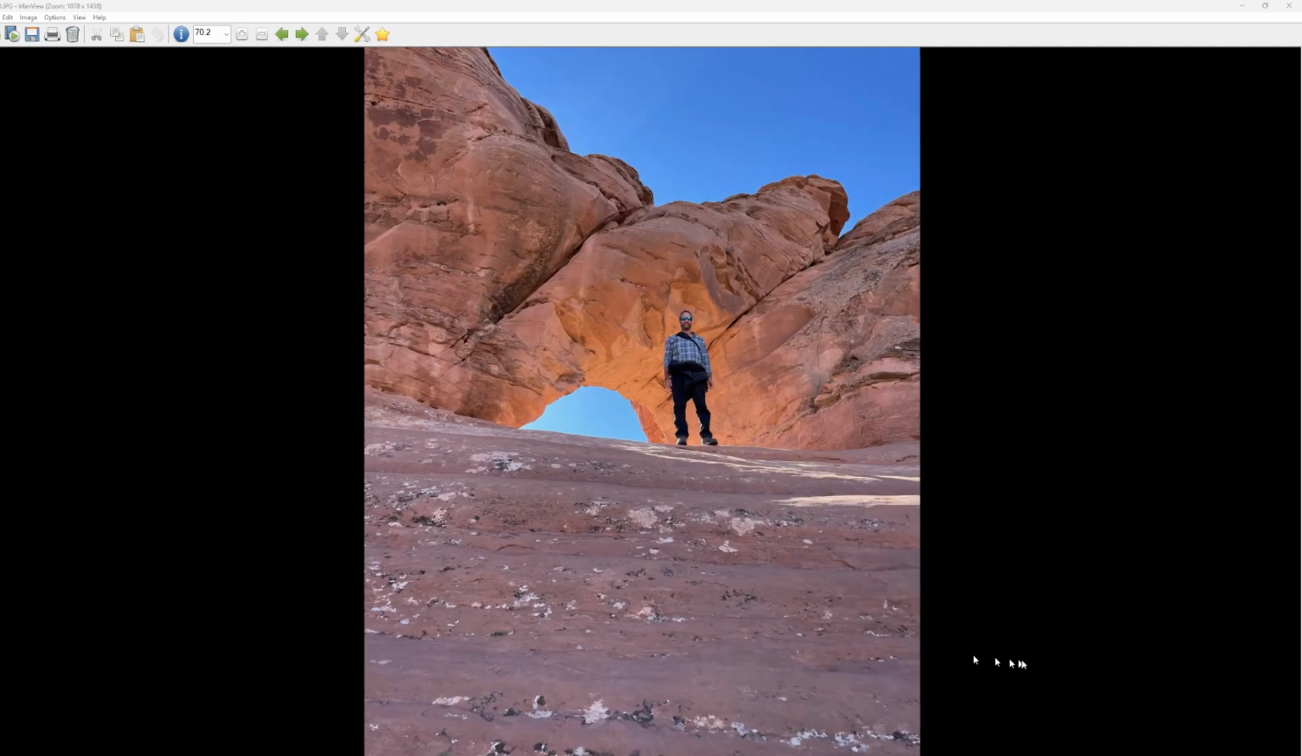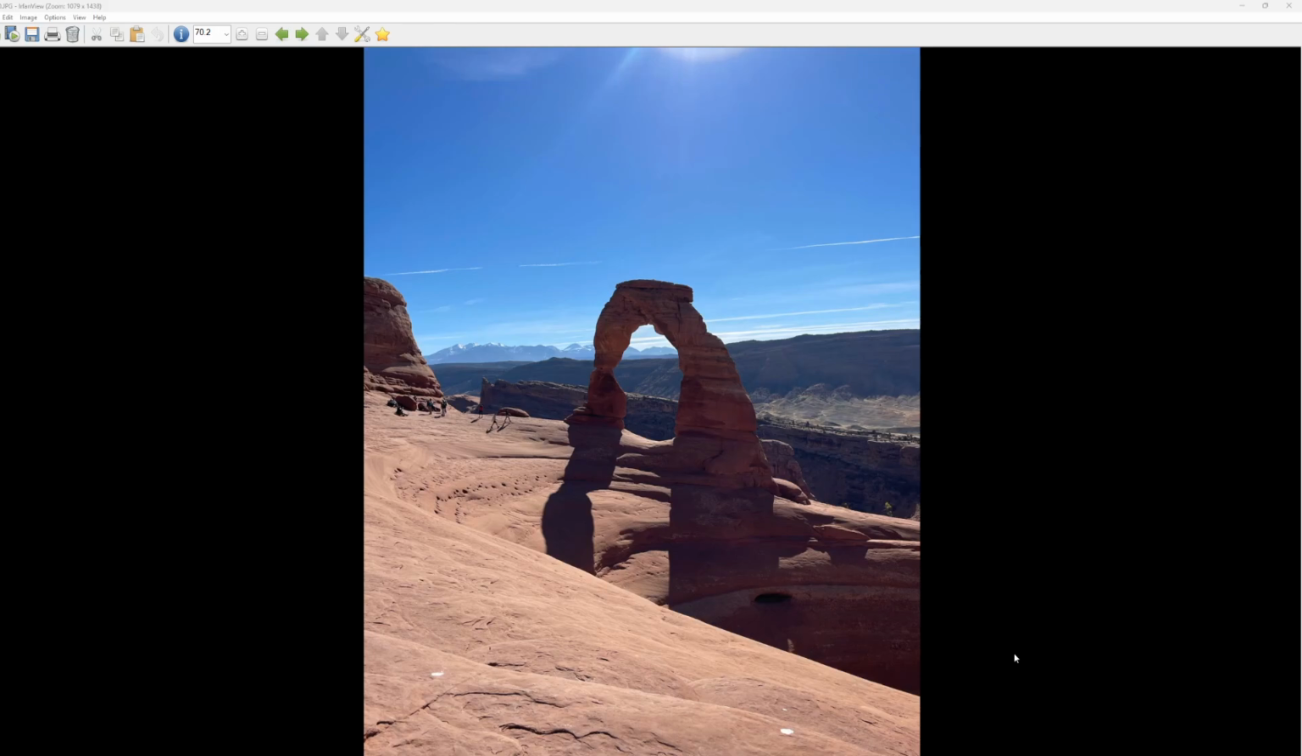And there's a little arch. Jeff climbed up there for a picture. And then you get to see the actual Delicate Arch itself. And my gosh, is it beautiful. There were a number of people there, especially for November.